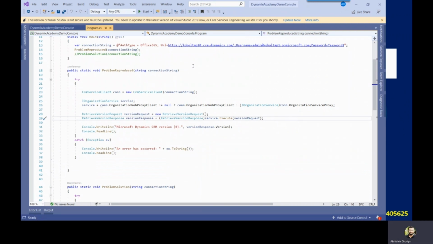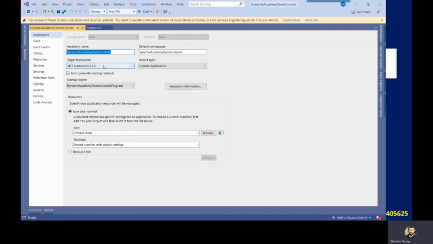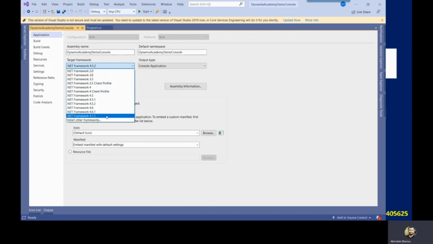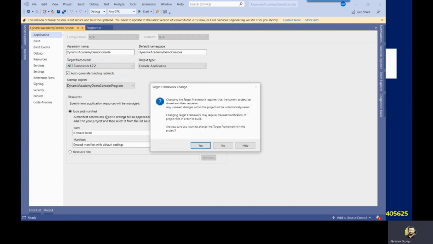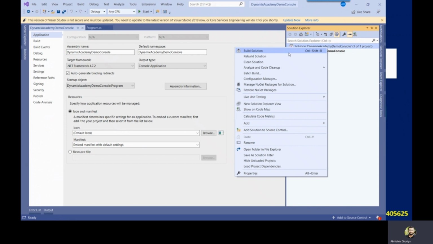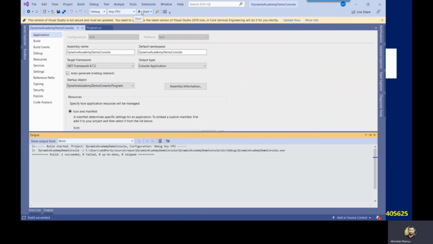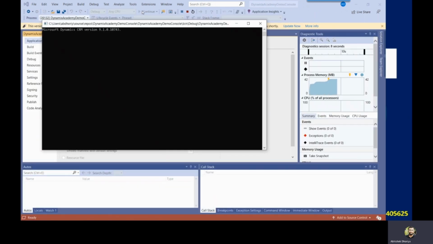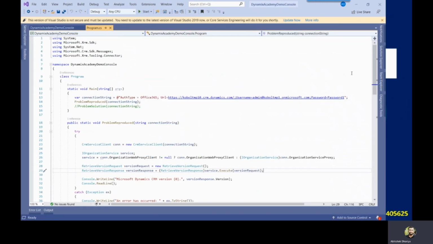Let me now do a simple change. What I'm doing, I'm simply changing the target framework from 4.5.2 to higher than 4.6.2. I don't have .NET Framework 4.6.2 installed in my PC, but I have 4.7.2, which I'm using as the target .NET framework. So I've changed the target framework and I'm simply rebuilding this application. You can see build succeeded and I'm running this program. So now you notice the same code is working without a single line of code change by simply changing the target framework. Now it has given me the current version of Dynamics 365. So this is one way of overcoming this problem. You see, simply recompile with target framework 4.6.2 or higher.